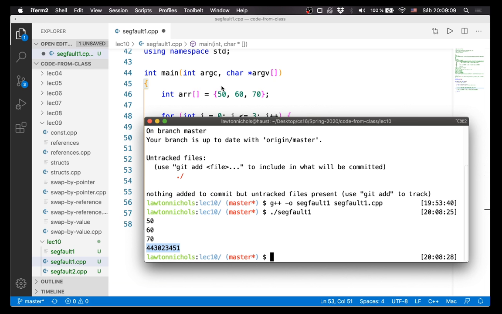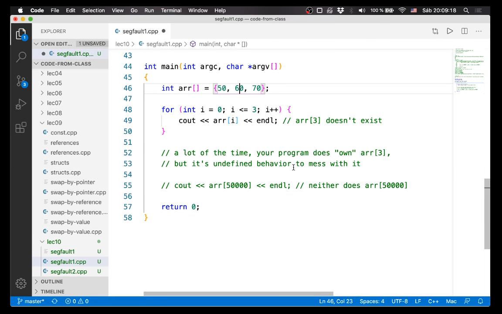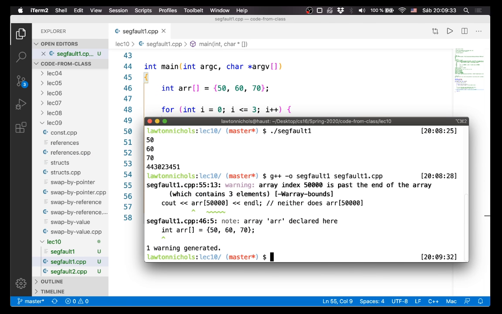You might get a runtime error later for some weird reason, because you're setting a variable in some other function, and that's just hard to track down because it's undefined behavior. Like anything could happen, anything goes. So okay, we have ARR3 at our disposal. What about ARR 50,000? Usually we're not going to have access to that one. So it doesn't exist, but this will definitely be past the end of our array in memory. It'll be past all the memory that's been given to our segfault1 program.